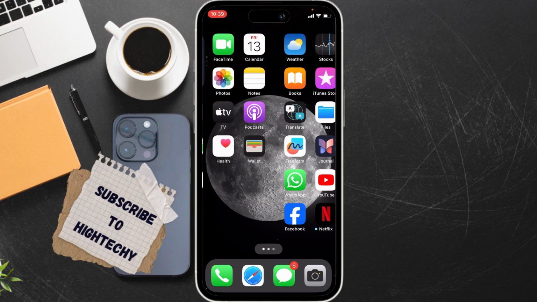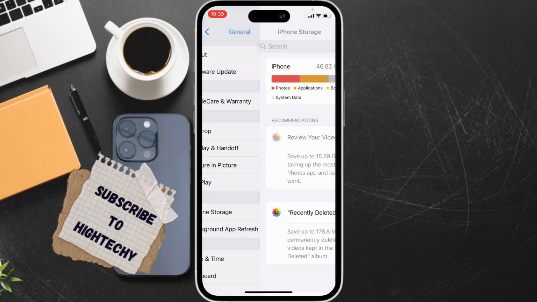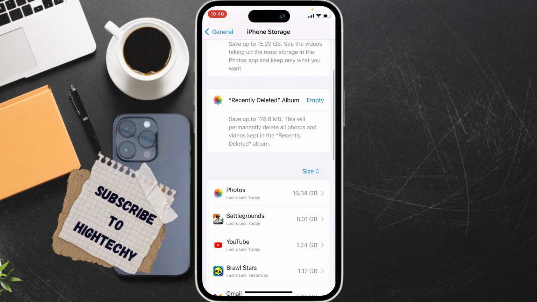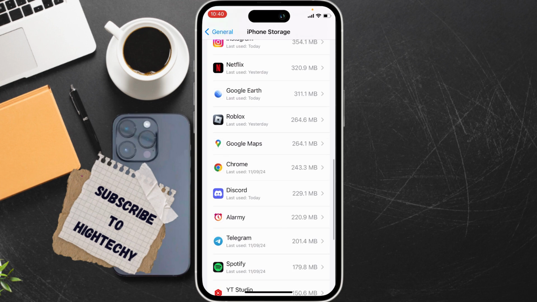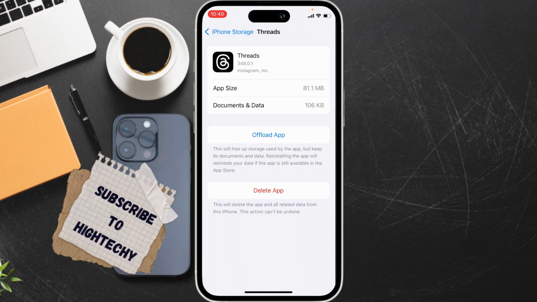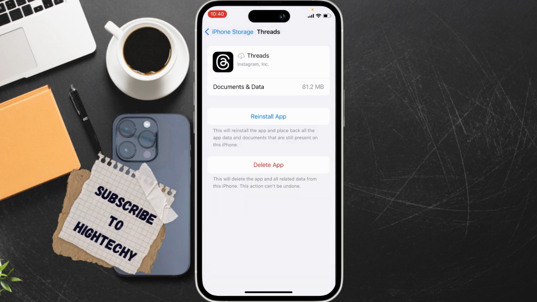So for this, go to settings, tap on general. From here, tap on iPhone storage. Now from here, locate and tap on Threads. Tap on show all and you will find this Threads app. Tap on it. Now tap on offload app. Wait for a few seconds and then tap on reinstall the Threads app again. After reinstalling, try opening the Threads app again to see the changes.